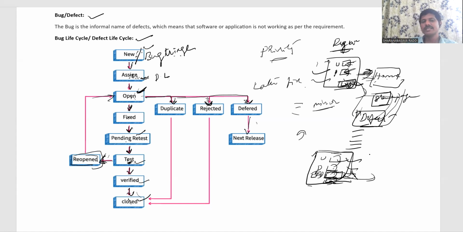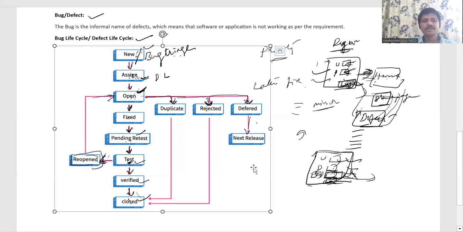And sometimes if you raise a valid bug, but it is minor and there is no time to fix it, so it might be taken care of in the upcoming releases or upcoming sprints, then it will be moved to deferred state. Okay, this is all about the bug or defect life cycle. Now we'll try to understand one more concept, called how to raise a bug. We'll try to understand with some example.